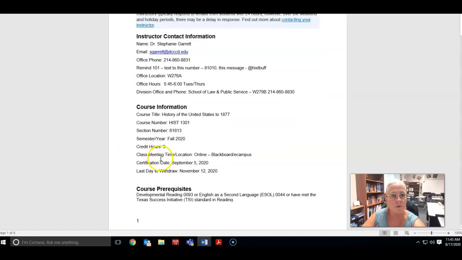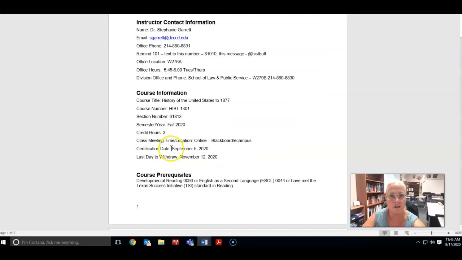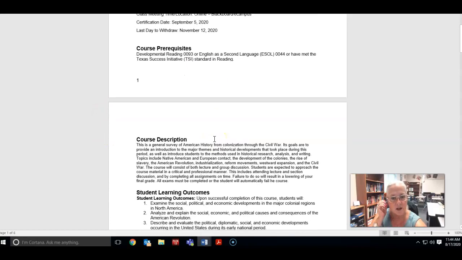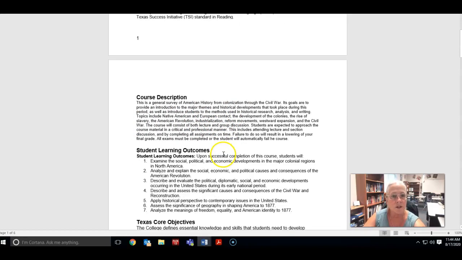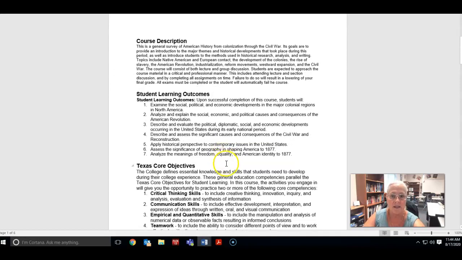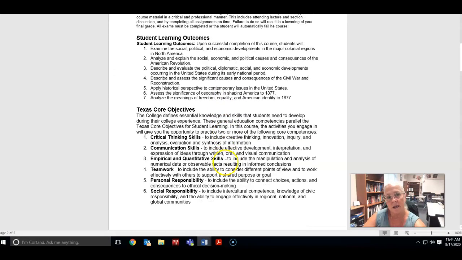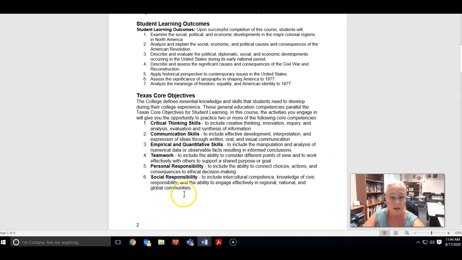Also, you have your basic course information for the course. It's what class it is, what the number is, all those things, how many credit hours you're going to receive for passing this class. All that's right there in that next section. On the next page, you have the course description, which is basically what I just told you, with a little more details about some of the high points we're going to hit on, along with the student learning outcomes, what the Texas core objectives are, and what the state of Texas requires for you to be able to get credit for this class.